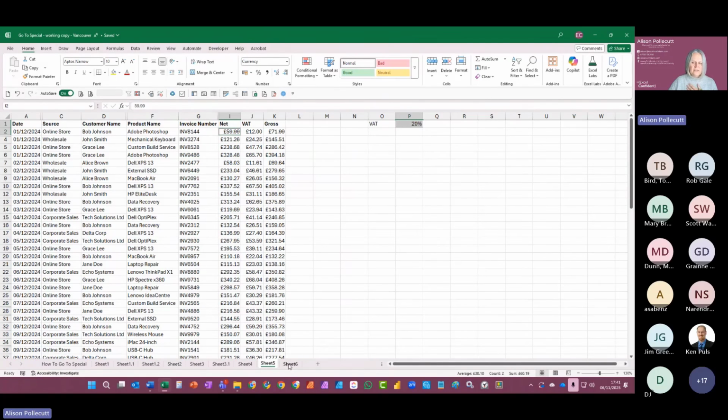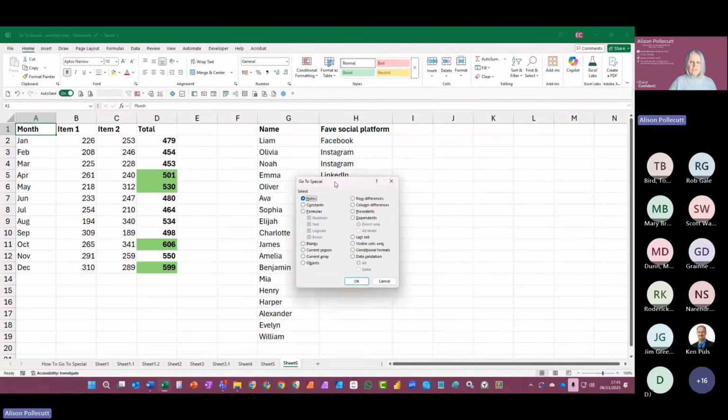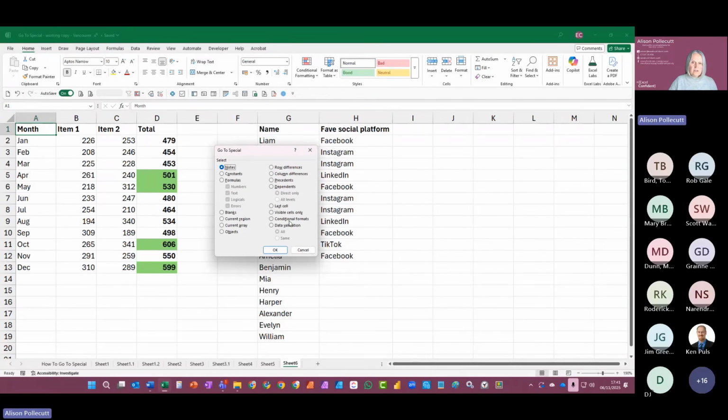I have got one more sheet to show you. And I think these are some of my favorite examples, if I'm completely honest. So we have got some options in Go To Special that I think are absolutely worth every penny you've ever paid for it. Okay, let's go and have a look. We have got conditional formats and data validation.